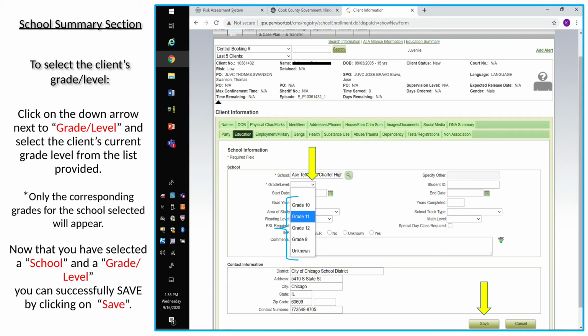To select the client's grade level, click on the down arrow next to Grade Level and select the client's current grade level from the list provided. Note: only the corresponding grades for the school selected will appear. Now that you have selected a school and a grade level, you can successfully save by clicking on Save.